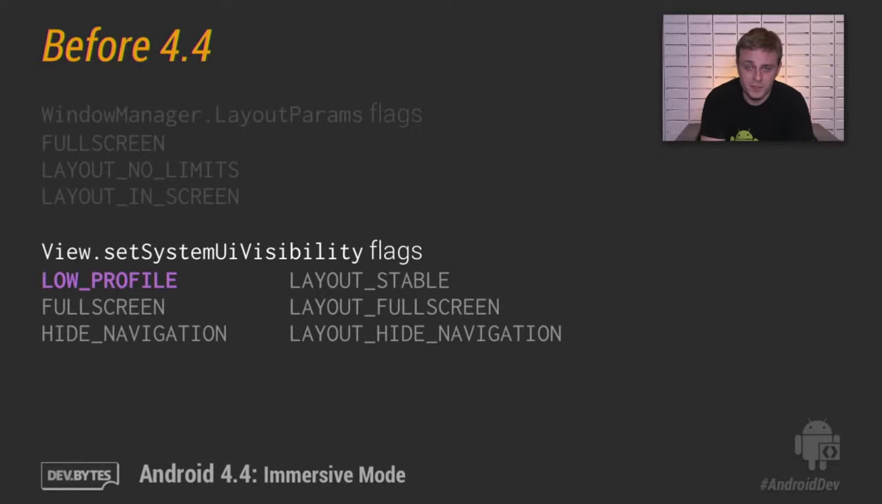So the first of these new flags is low profile, and this simply dims the status and navigation bars when it's set. The second is the full screen flag, and this behaves basically the same as the window manager flag. It simply hides the status bar.